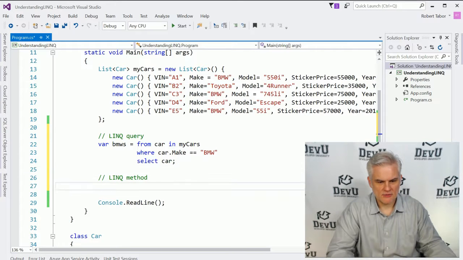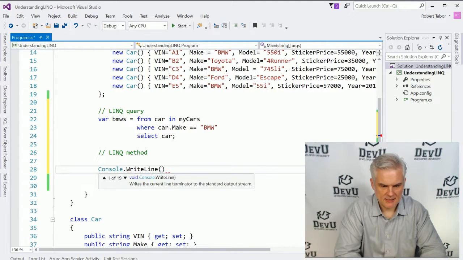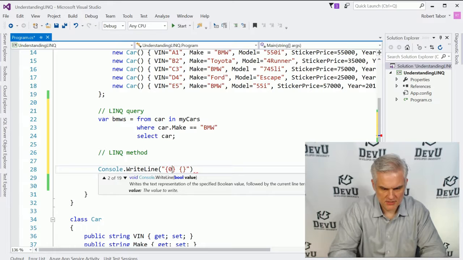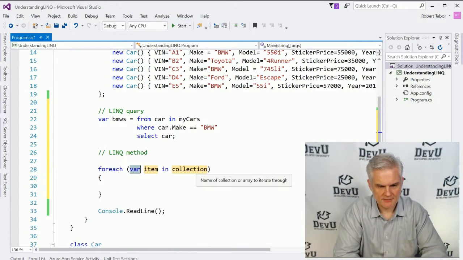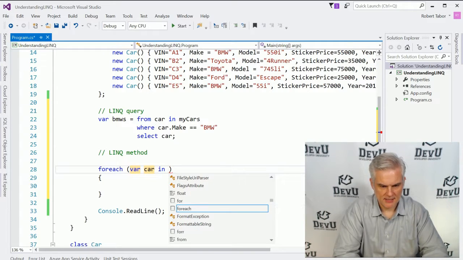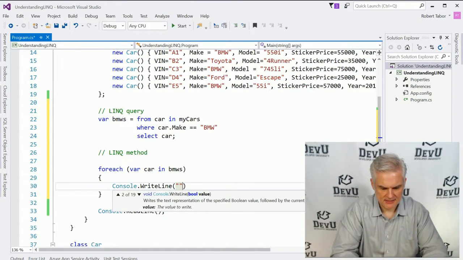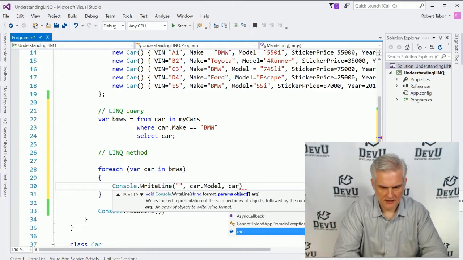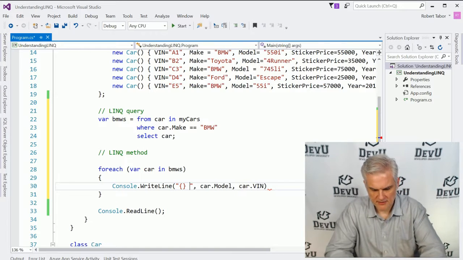All right, now let's come down here and print all those guys out. Let's go Console.WriteLine, and let's provide the vehicle information, so let's do 0 and 1. Actually, let's do this: foreach var car in BMWs, Console.WriteLine, and then car.Model and car.VIN. All right, and let's go ahead and add some of our replacement characters in there.